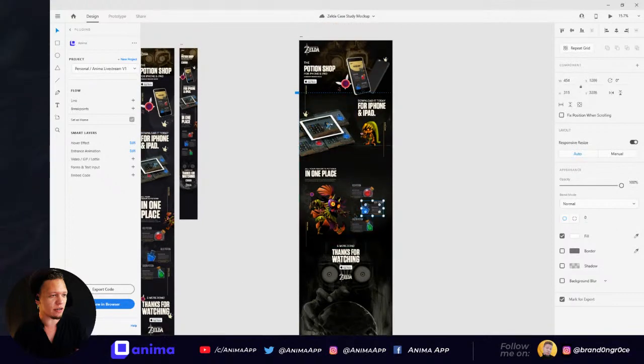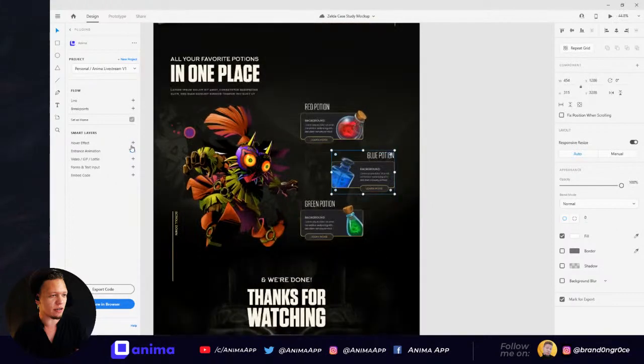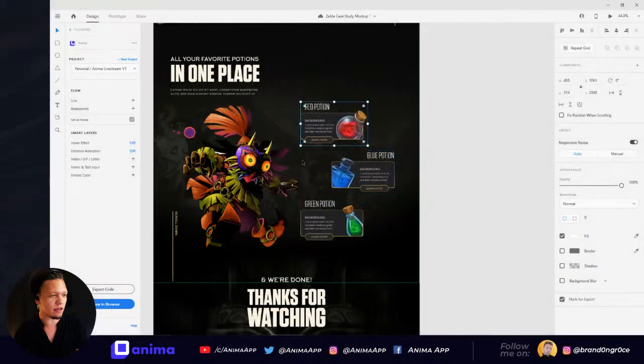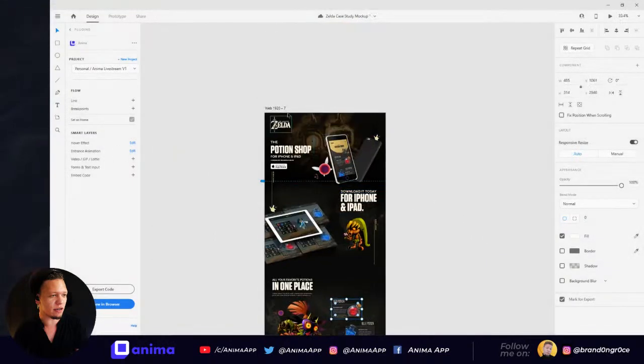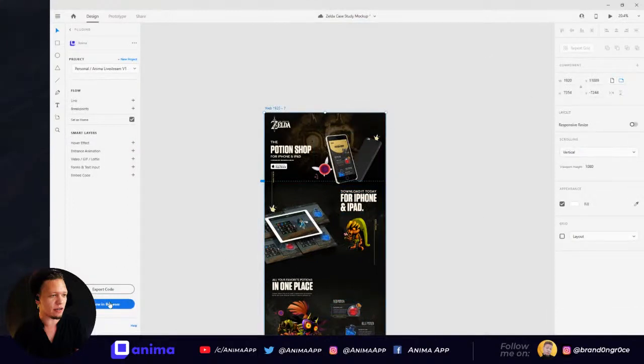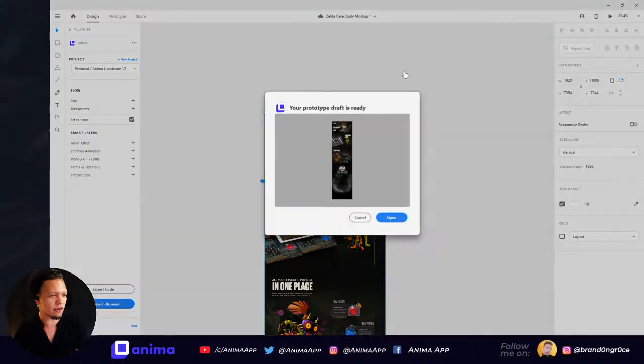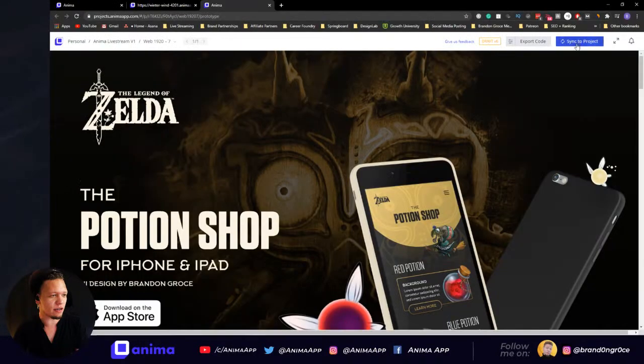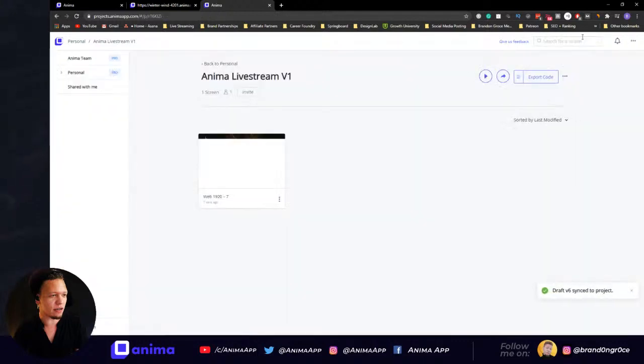I've done some changes. I just want to make sure I've done everything. We forgot this hover effect. Let's do grow. All right. And I also can control the actual size of the grow. If you saw the CSS, really you can control everything. So it's not just presets. You can control the values, everything within Anima.